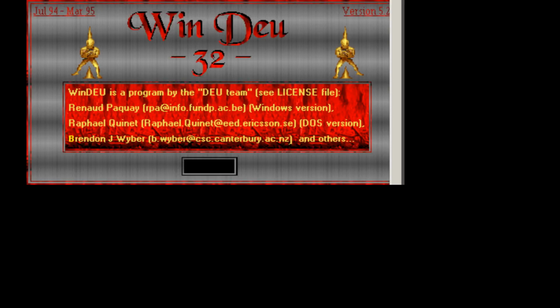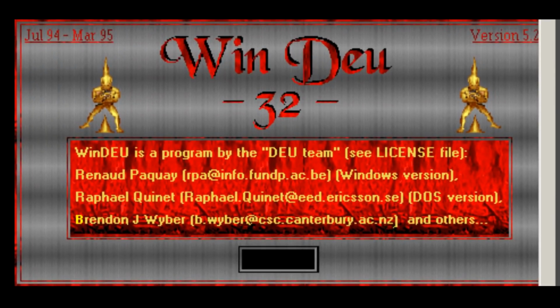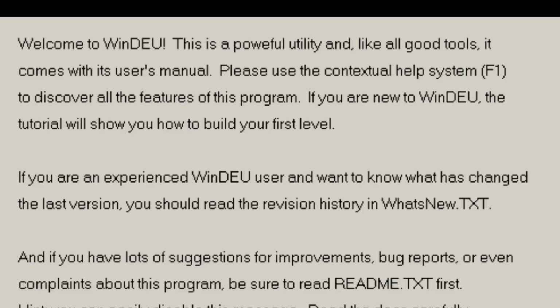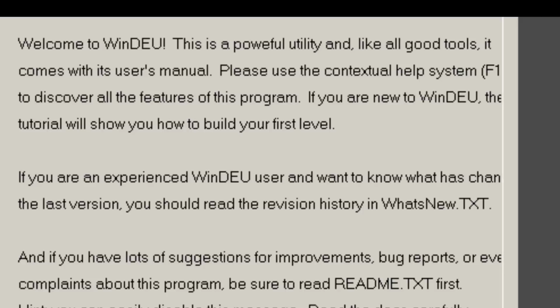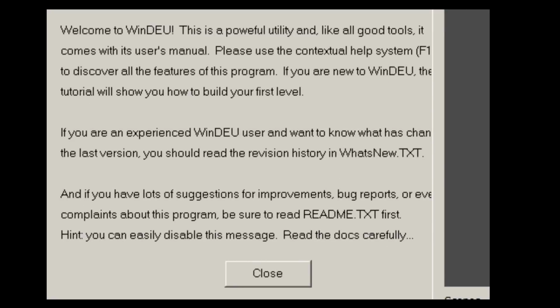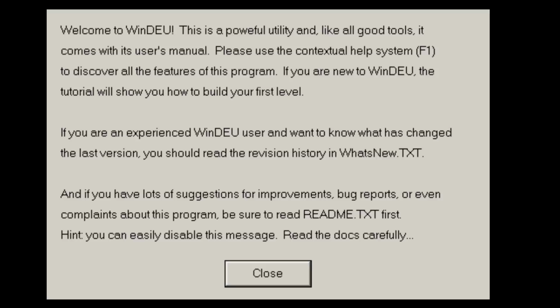There is a Windows version of DEU. Let's see if I can't get some sort of functionality out of this. Look at that. That's a cool little splash screen, isn't it? Welcome to WinDEU. I'll let you guys see this as well. This is a powerful utility, and like all good tools, it comes with a user manual. Please use the contextual help system F1 to discover all the features of this program.